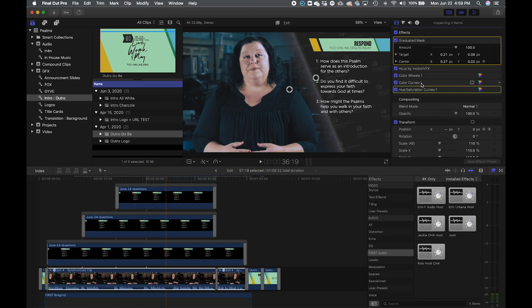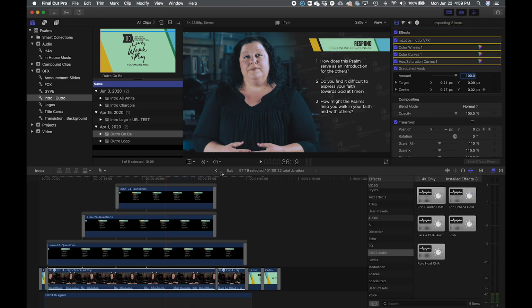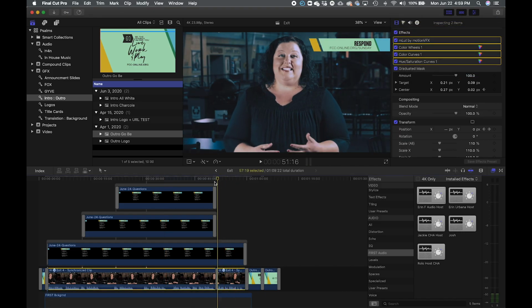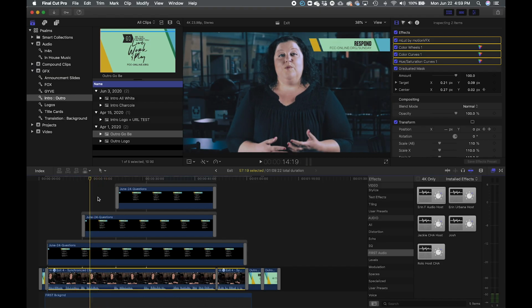So what we're going to do is we're going to select all of these. So start with the MLUT, go all the way down to hue and saturation curves, and holding Command, select all of them and move them above. And that gets rid of that. Make sure that's like that for everything here. Yeah, that looks so much better, doesn't it?